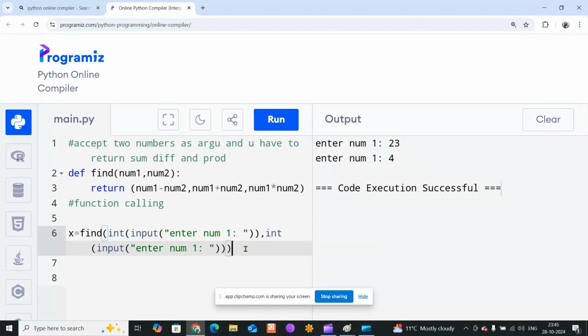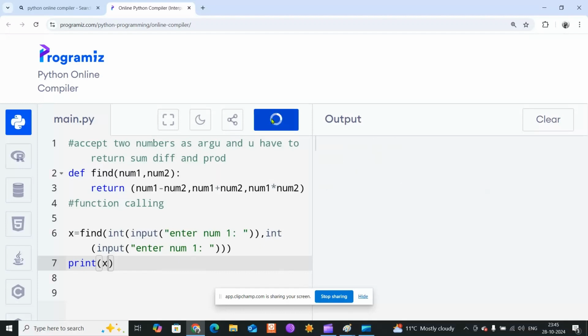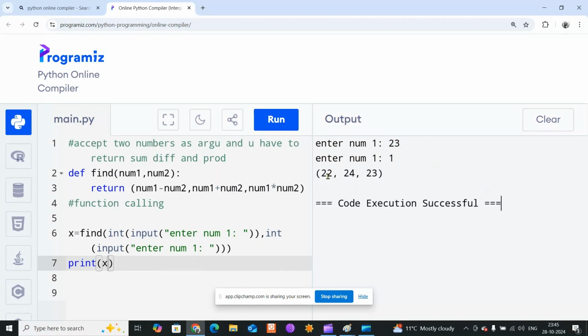Why? To check the output, you have to use the print statement. Okay, now I'll say print x, and let me run it. Let's say I enter 23, then 1. Okay, it is giving 22, 24, 23, right? That means whatever you are returning from here, you are assigning to x. That means you are storing it in x, then printing x, and you get the output. This is the first program.